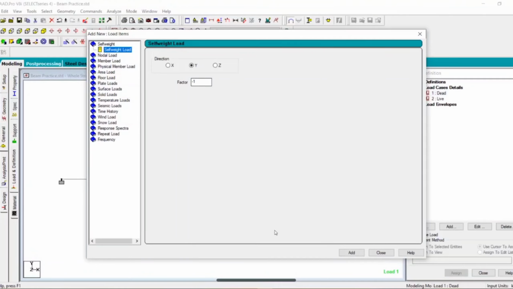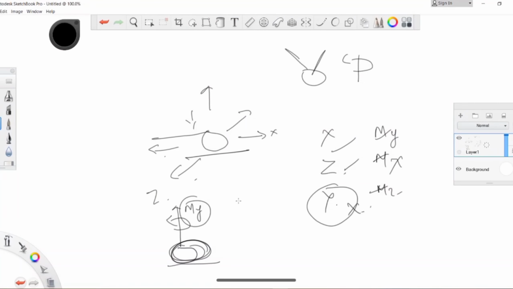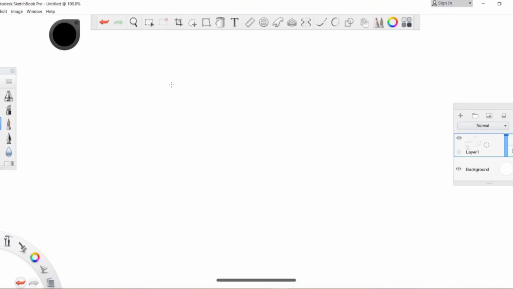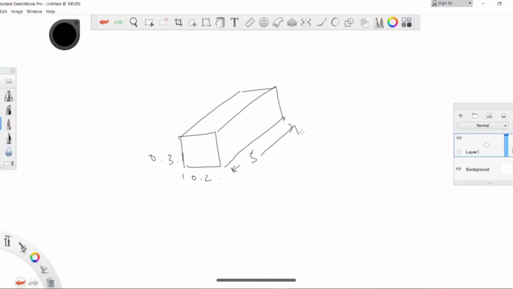So how will it do that? For example, if this is your beam, so this is the section of the beam that we defined. So this is 0.3 and this is 0.2, and the length of the beam is 5 meters. So its volume turns out to be 0.3 into 0.2, the area of this cross section, times this length, that is 5. So you can get the volume.